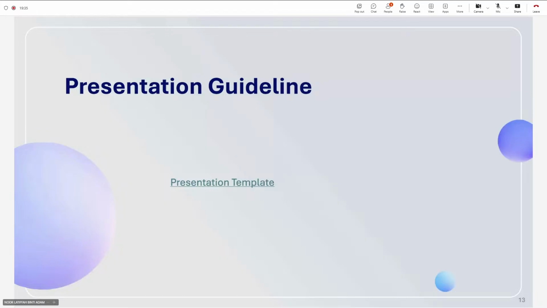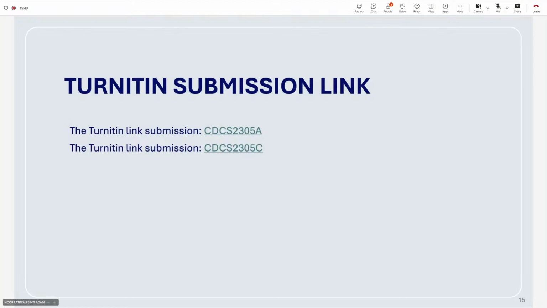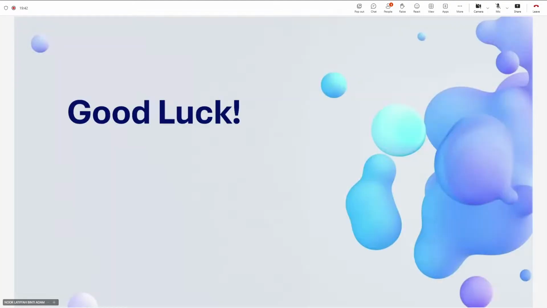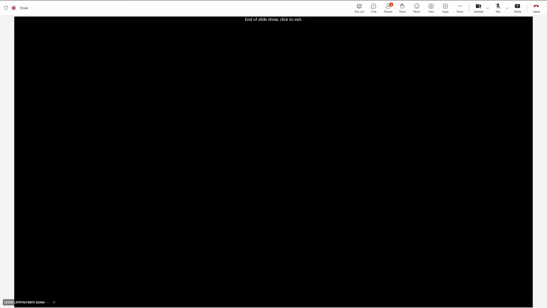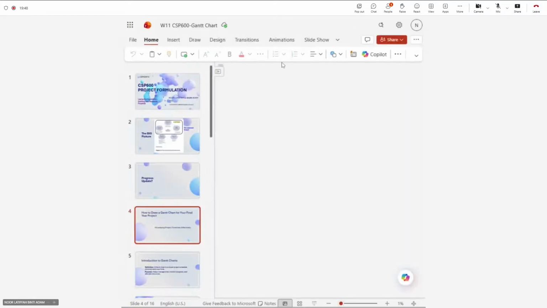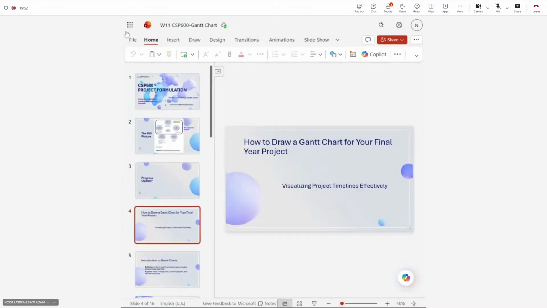So, or shall I go through it? Let me see. Okay, so this one is on the Gantt chart. I think I need to show you how the Gantt charts look like. Let me Google for some examples of Gantt chart.